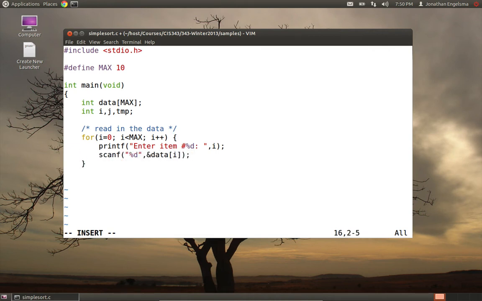There we go. So there's a loop that reads 10 integers from standard input. Hopefully that looks familiar to you by now. And once I've got the data read in, I'd like to just print it out to confirm that's what I got. So I will say printf, and for each element in the array, I'll simply print it out.